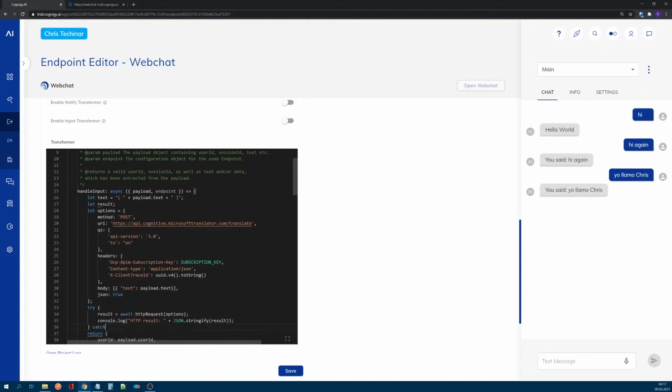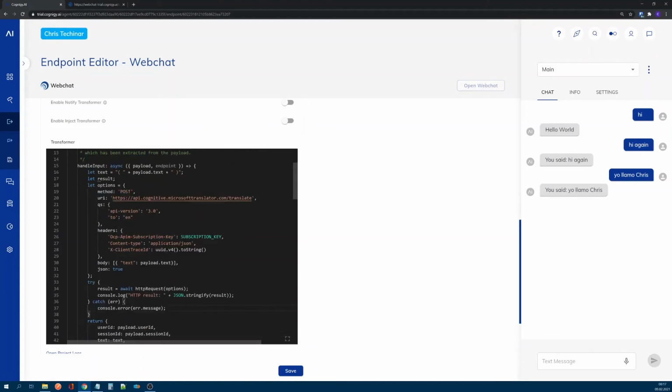And of course, we need to catch any error messages. So for now, let's just console.error log the error message. The console.error basically logs in a red color. All right, so let's save it.